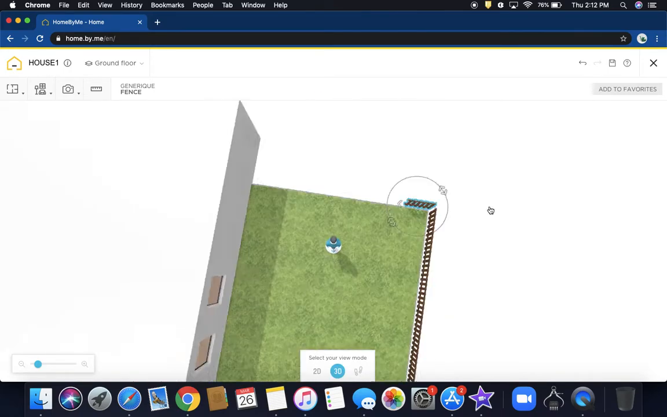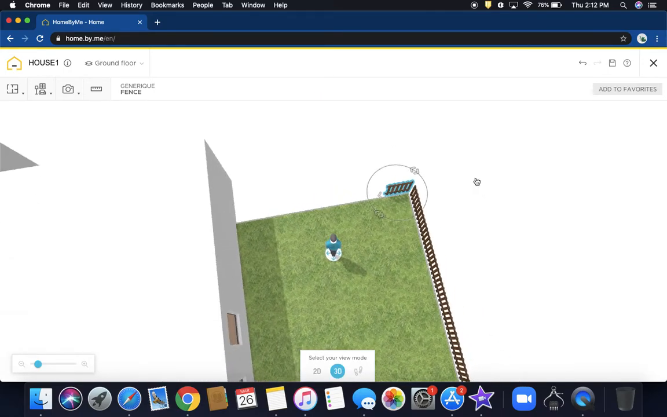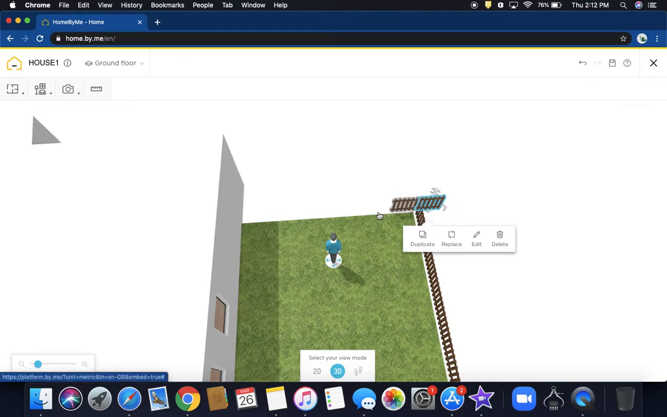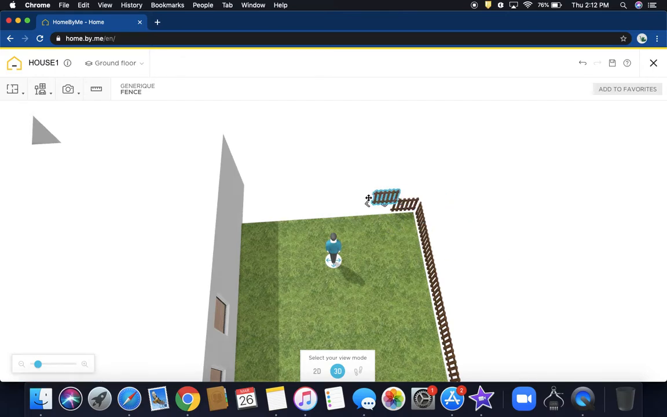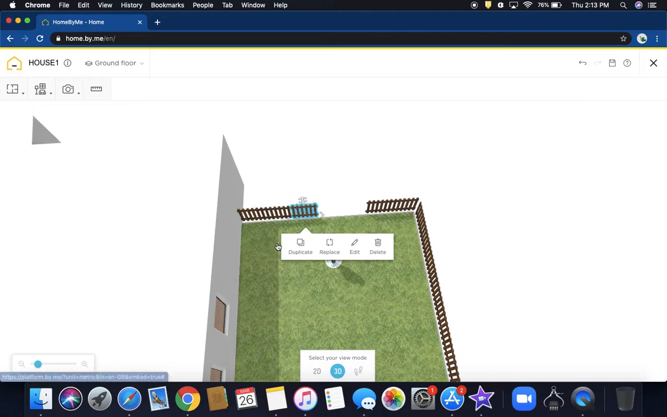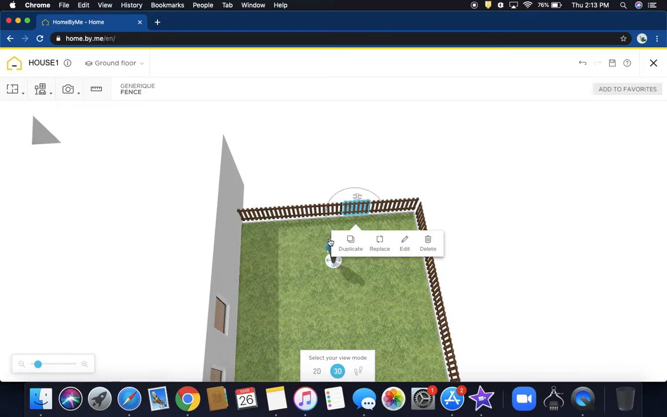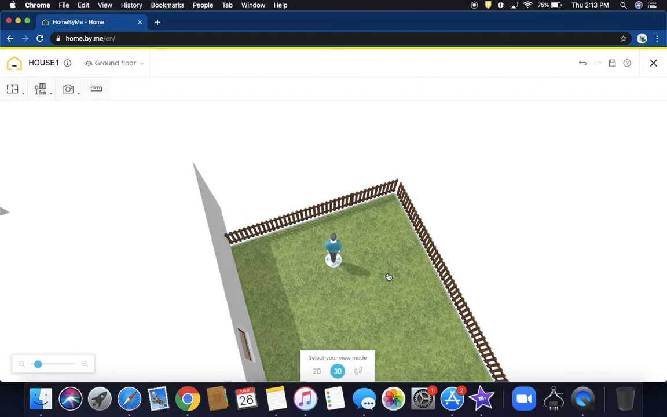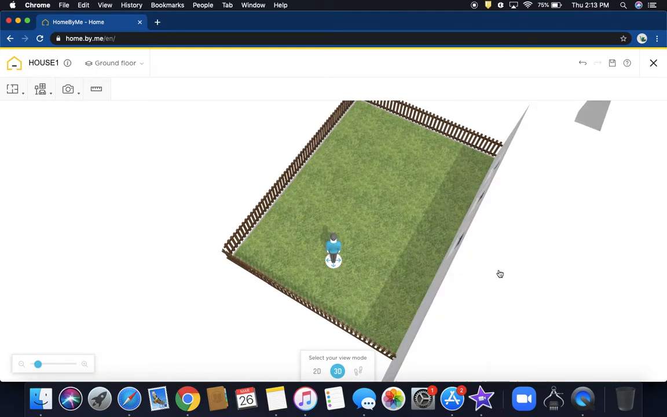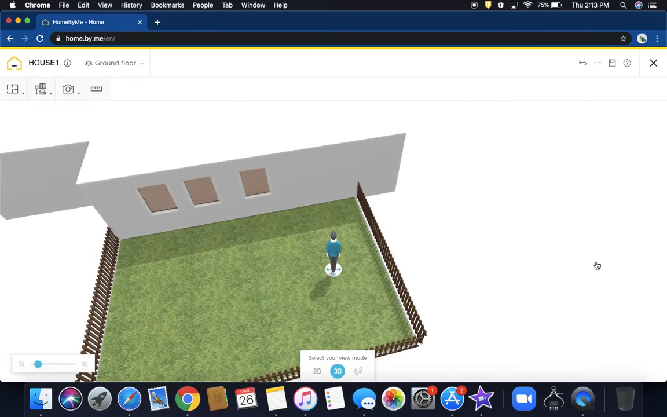To get a better view, you can just move the person around and then duplicate. Yeah, so now we can duplicate it, and now it'll recognize that size. Duplicate, duplicate. Yeah, and that fits just perfectly. So we don't have to edit that because it fits pretty good.